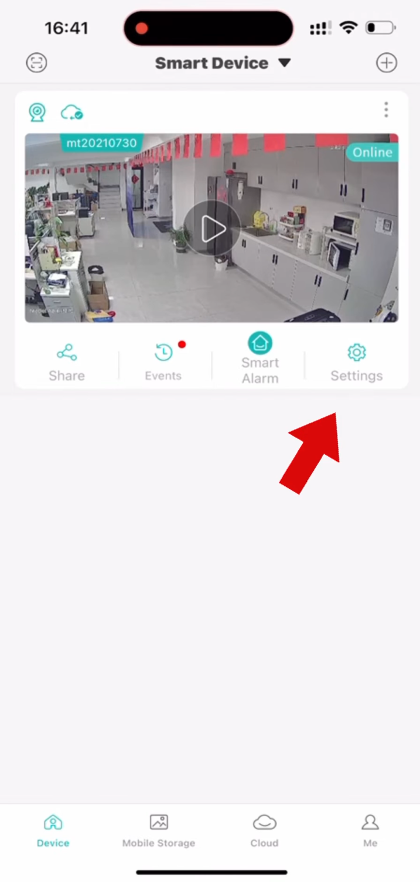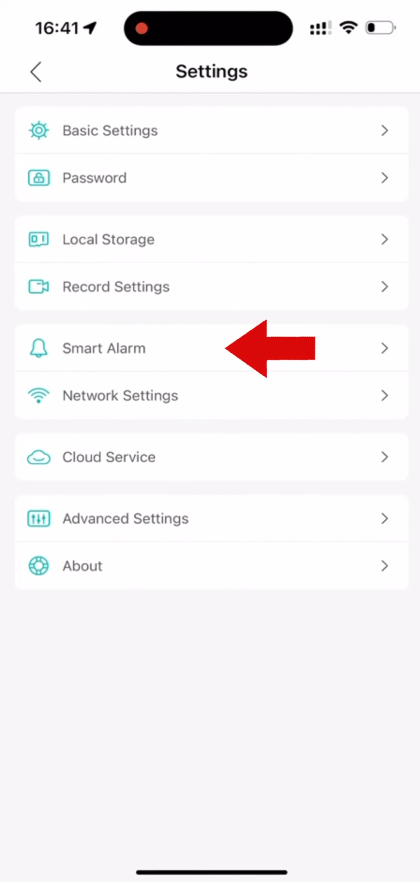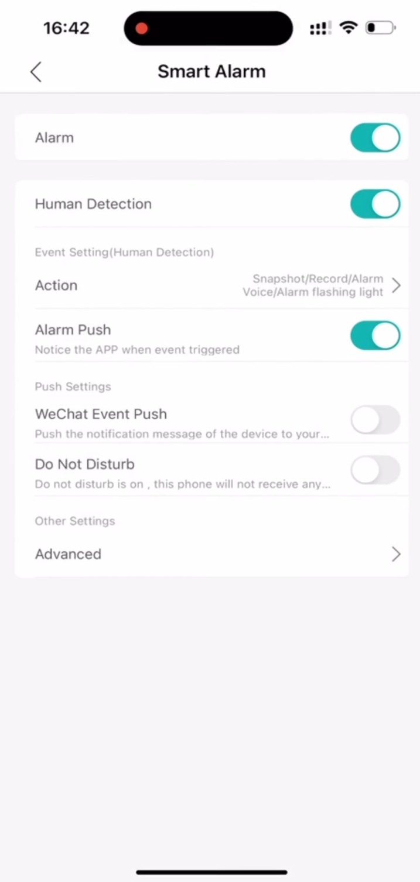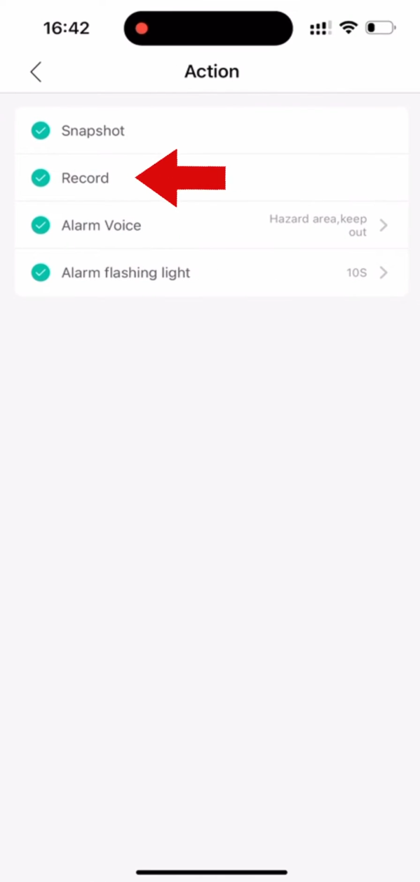Click on Setting, then select Smart Alarm, and go to Action. Here, make sure the Record option is activated. Your camera is now set to record upon triggering an alarm.